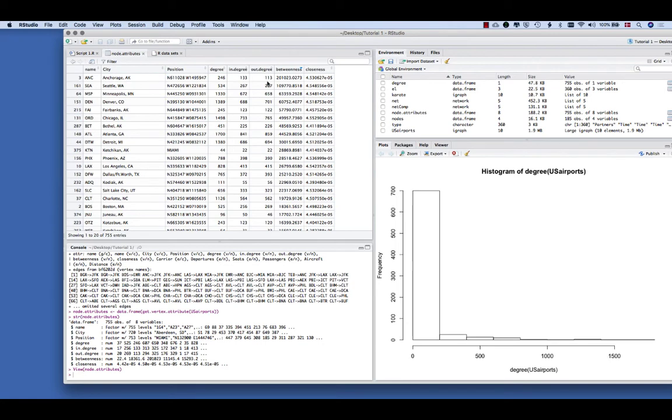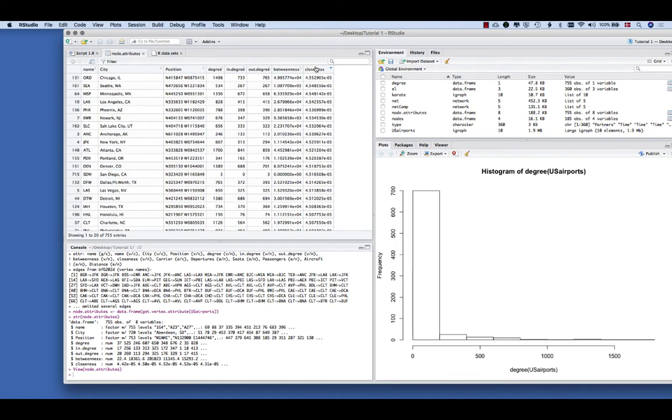So that's the airport that sits on most paths between other parts of the network. So a lot of air flights go through. And for closeness, we can see that Chicago is one of the most interconnected airports.